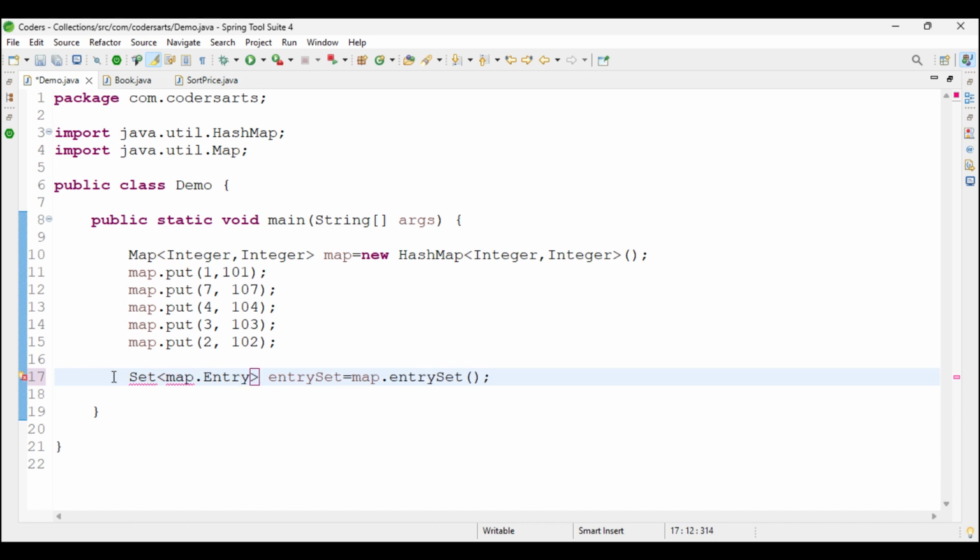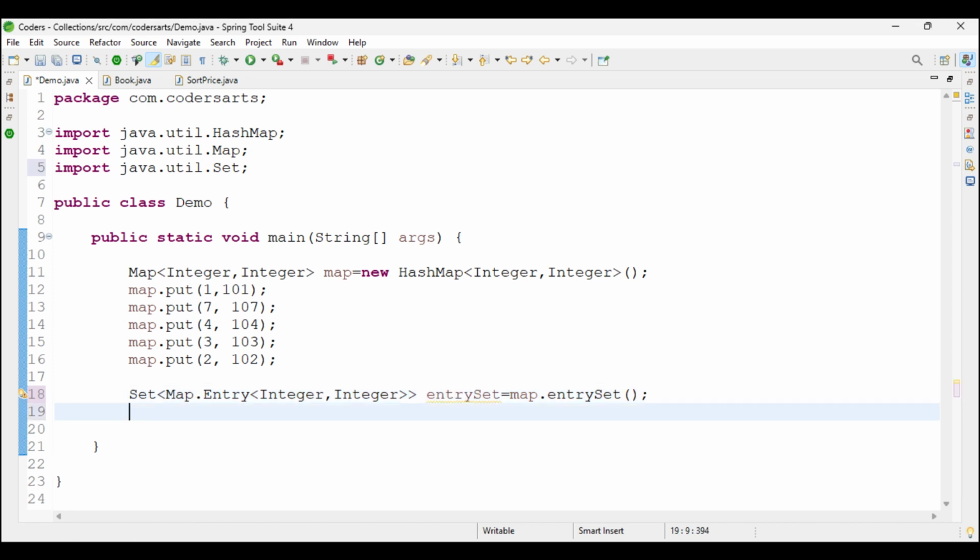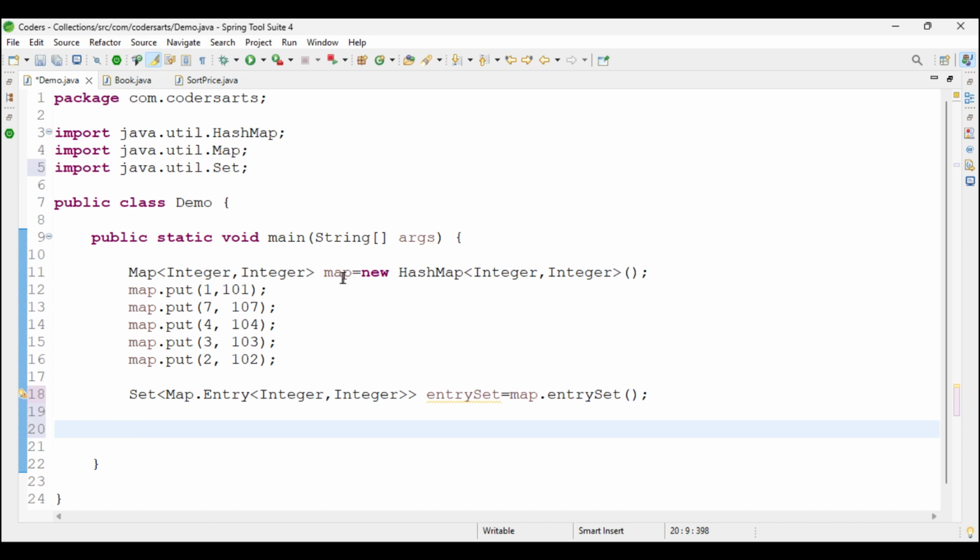First, I have to import the Set. Then I have to use Map dot Entry, and in that I have to use the data type as Integer, comma, Integer. So this will return the set of Map dot Entry Integer, comma Integer. So it is going to return that, and only then can we get the elements present in the hash map. If you see, I have inserted the data like 10. First I inserted 1, then 7, 4, 3, 2.